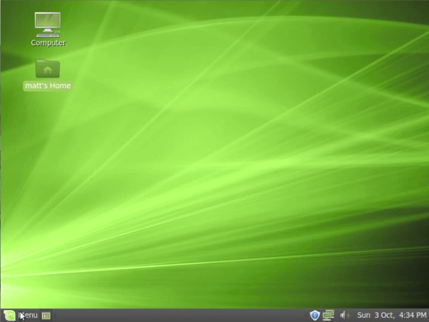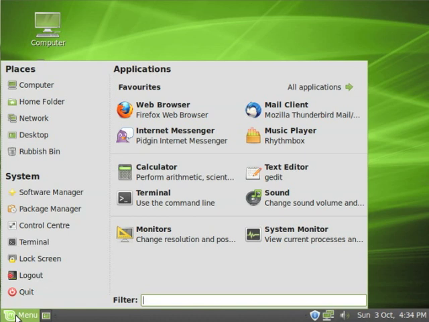On the left-hand side here, you have the Mint menu, which is very similar to the Windows Start menu. On the left here, you have your places, your computer, your home folder, your network, your desktop, and your rubbish bin, or your recycle bin if you're a Windows user.